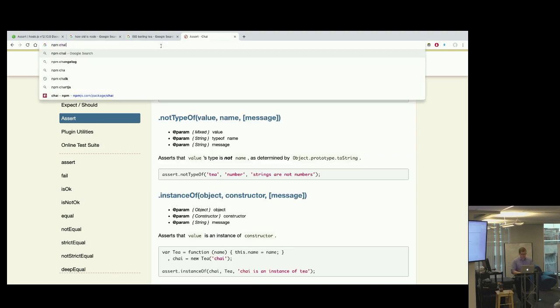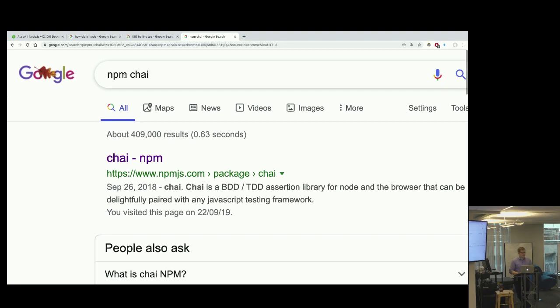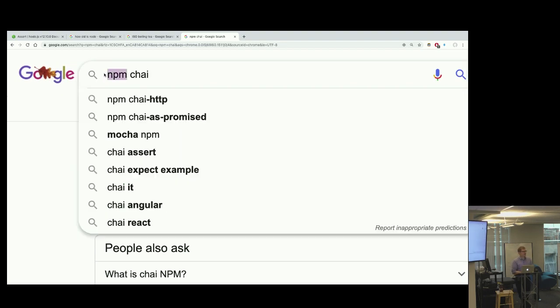Let's go to npm chai. If I'm going to research a package, I will do the Google search prepending npm. Does everybody know what npm is?